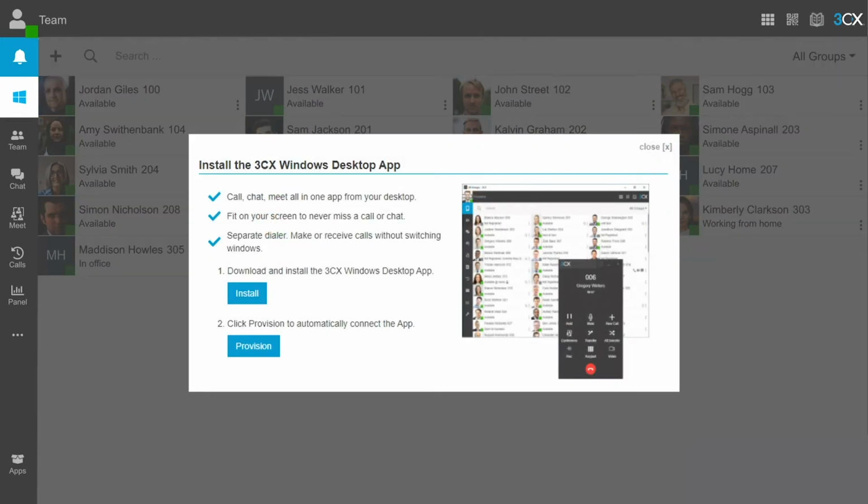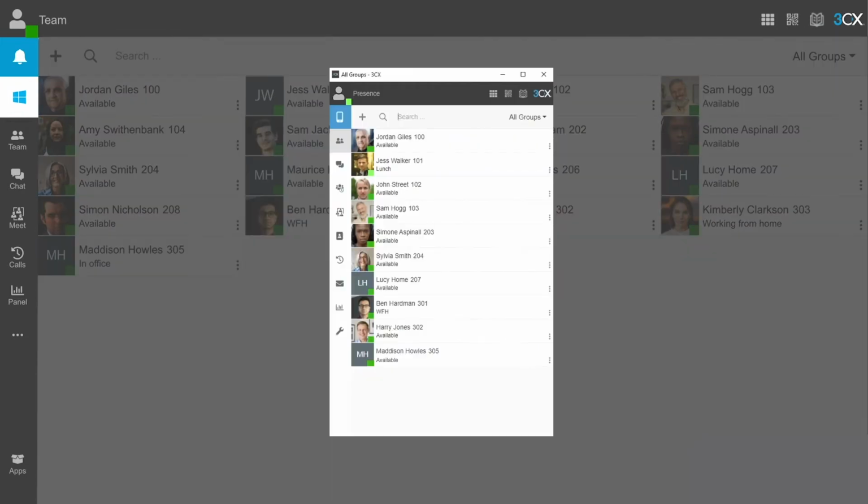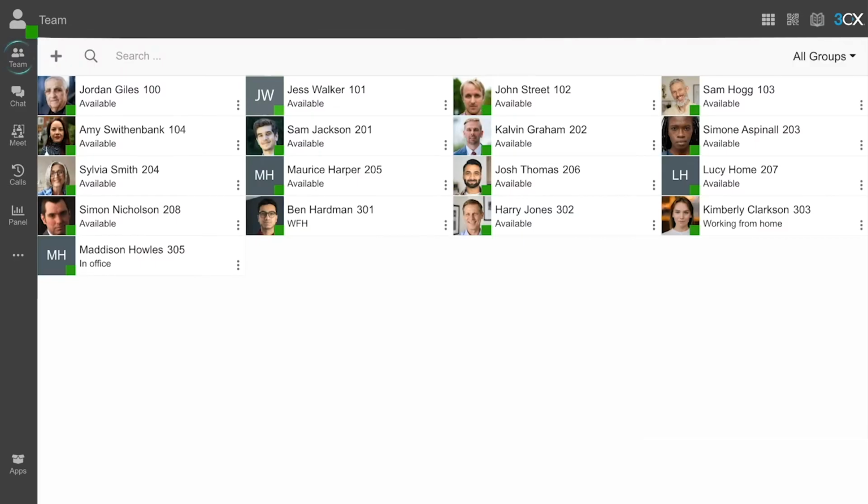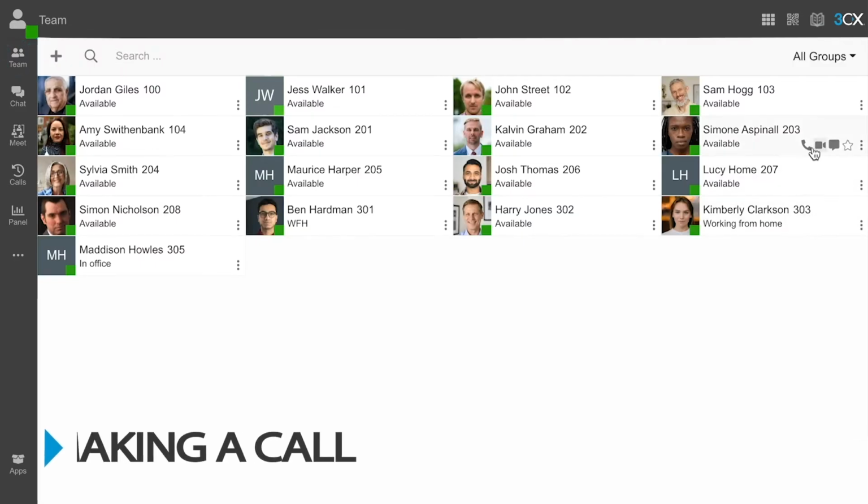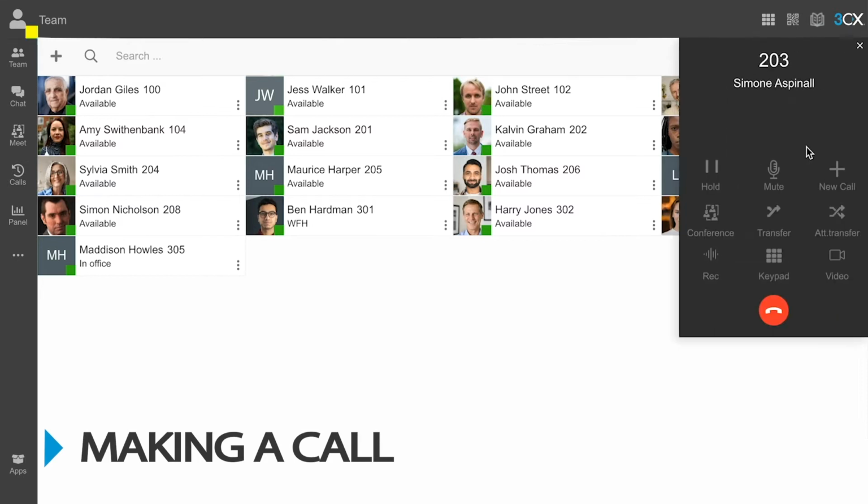You can choose to keep your desktop app visible on the side of your screen, making it easily accessible whilst working. Easy to make audio and video calls to colleagues.